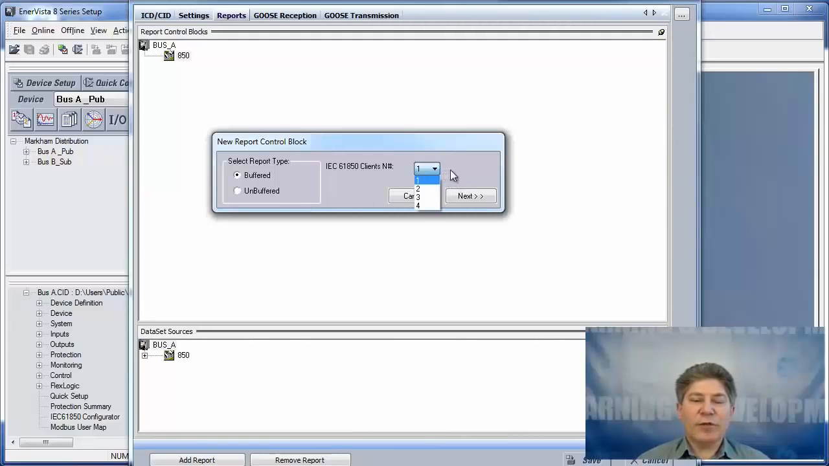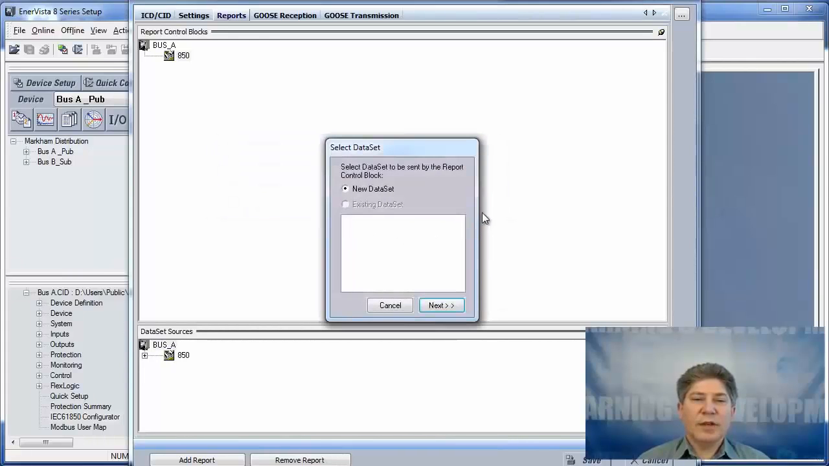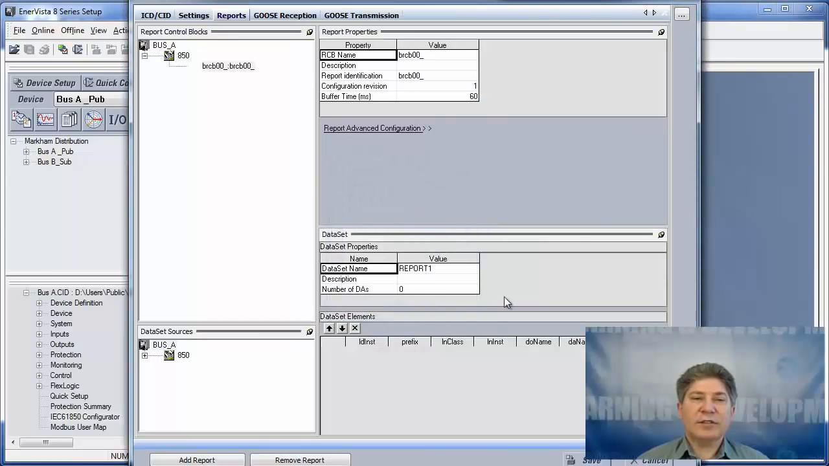We can select up to our 4 different clients. Here's our different choices, 1 through 4. So let's start off with a selection of 1. We'll click on Next. It prompts us for a new data set. We'll click on Next. So here's our report control block naming. Let's change the report identification to reflect our bus A. So let me come back. So this is bus A underscore A underscore report 1.